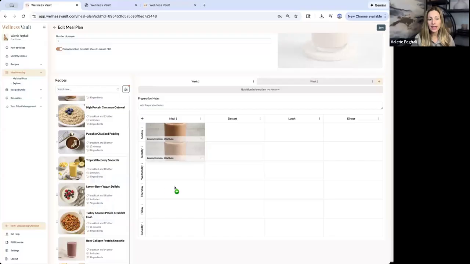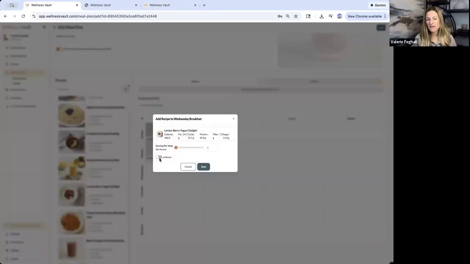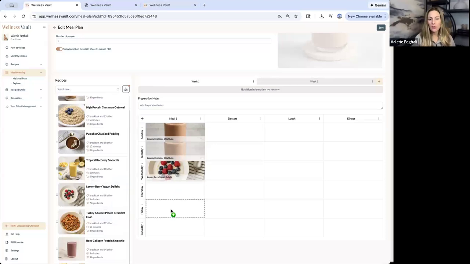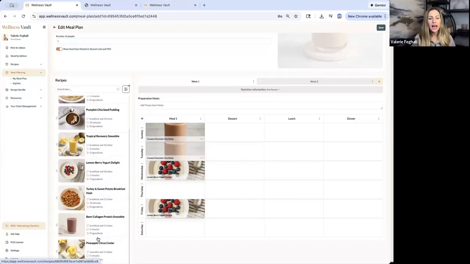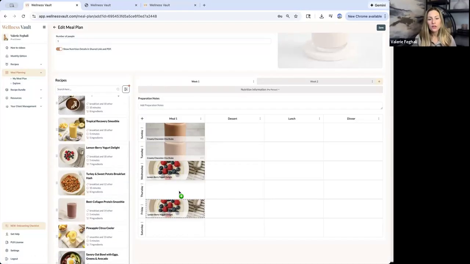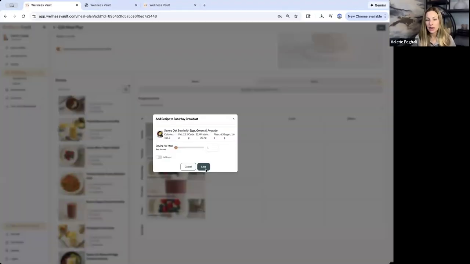So let's say I also like this lemon berry yogurt delight. Maybe for that one, I don't want leftovers since it's super easy to put together, but maybe I want them to have it on another day as well too. Let's keep it really simple so there aren't a ton of ingredients for them to purchase at the grocery store when they go shopping, right? So we're just going to go ahead and drag and drop our meals in here.